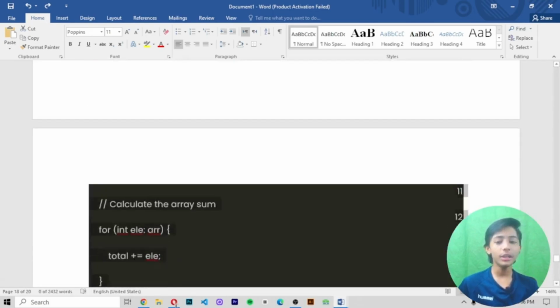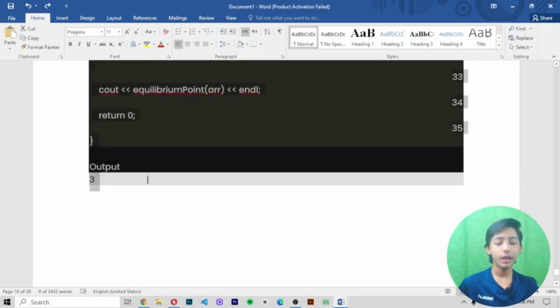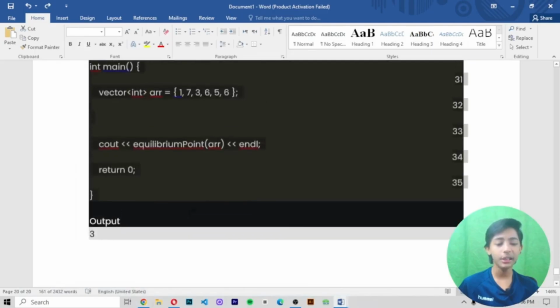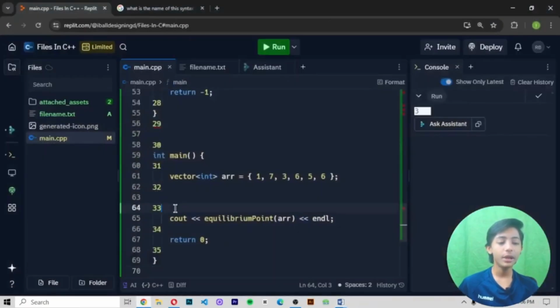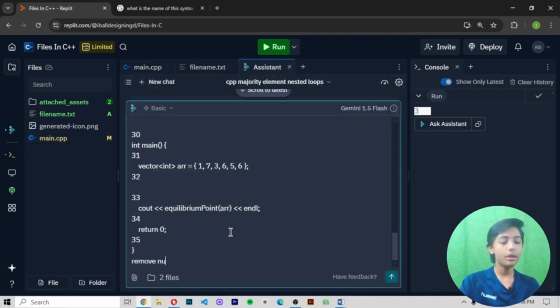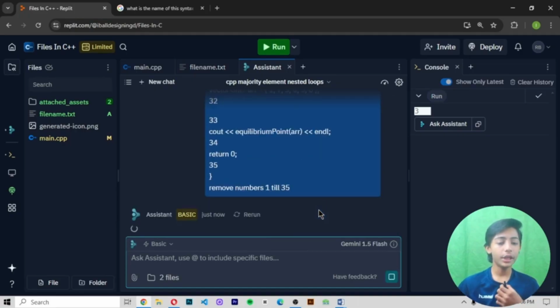So this is the C++ code it is showing you, and there are 35 lines of code. It gives you the same output, but in this example we use a different method. Which method? In this example we use a different method. So let's run this. So I am writing remove numbers 1 till 35. So that it has started removing them.